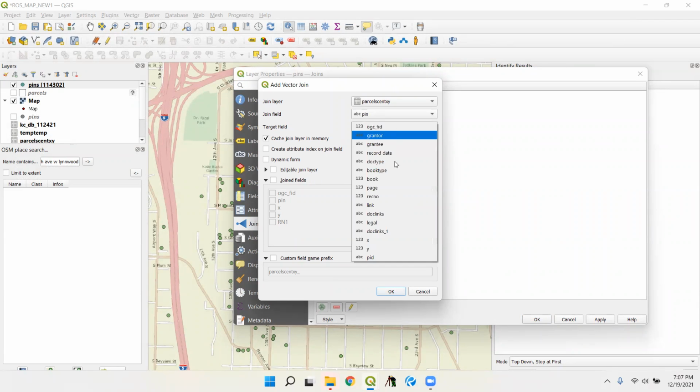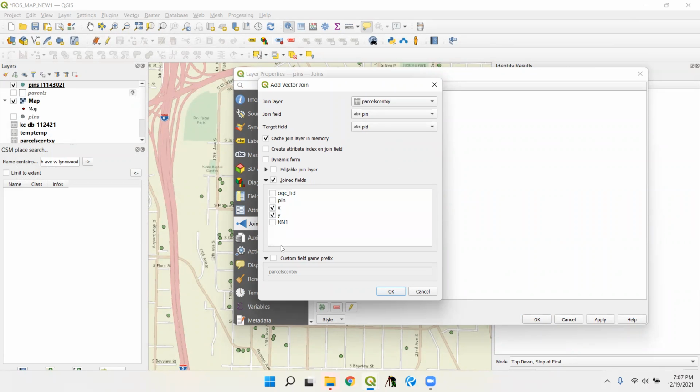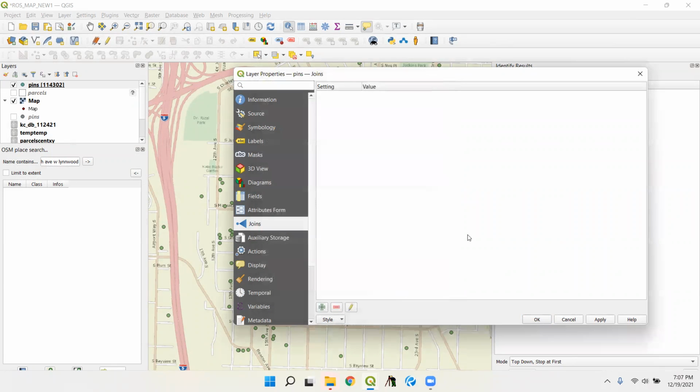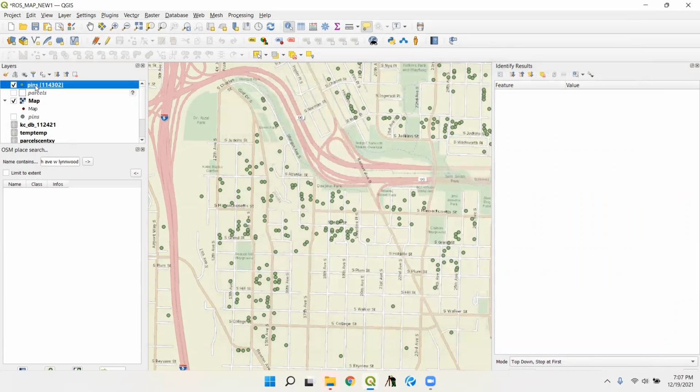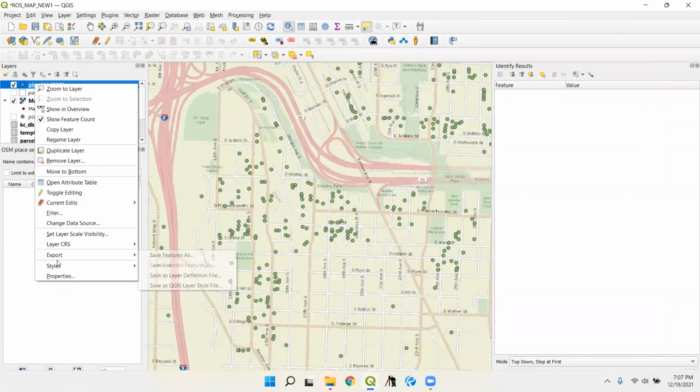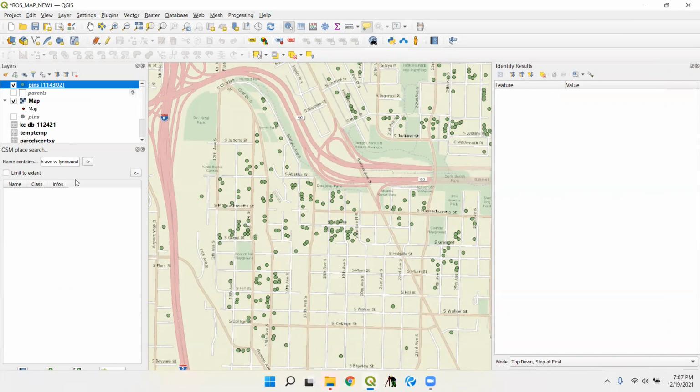We join pin with PID. I don't know why I call it PID. We'll call it there. And here, let's just make this shorter because we're going to need to type this in later. So we're just going to call it P dash. And then we say, don't crash QGIS, drum roll. Okay. I don't know why you're still watching my video, but maybe you are.